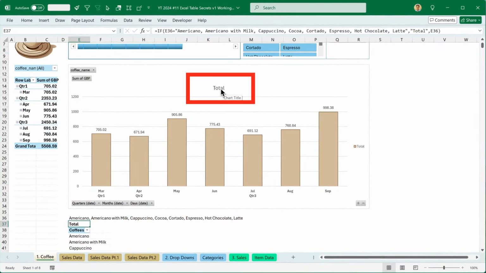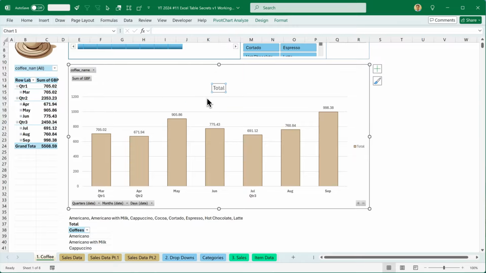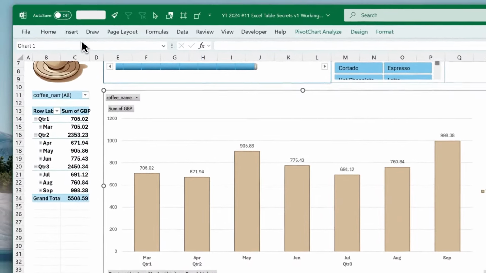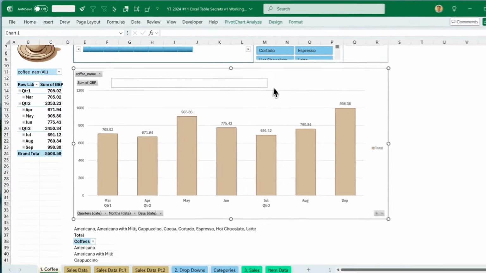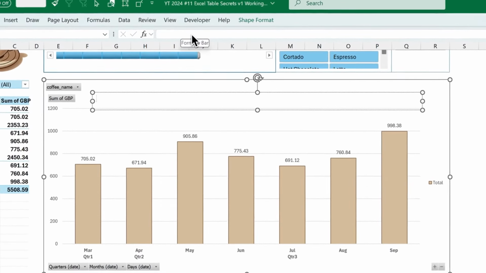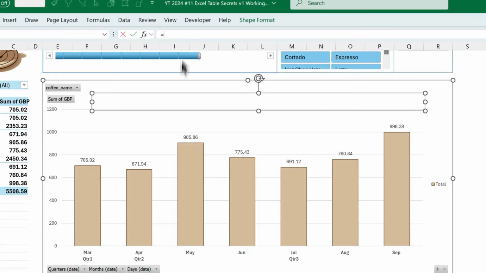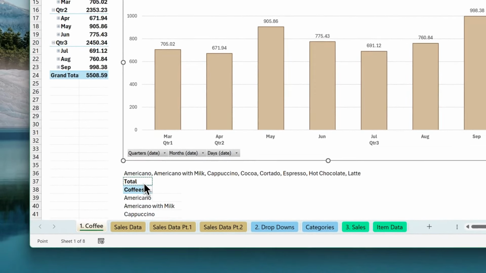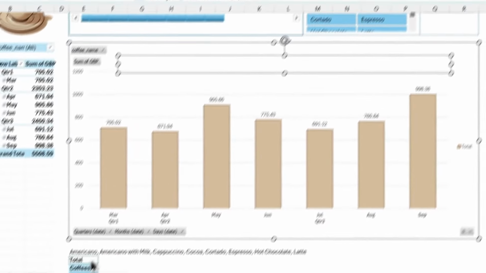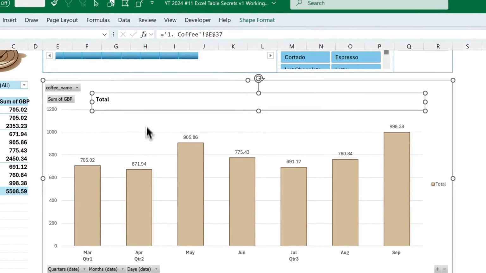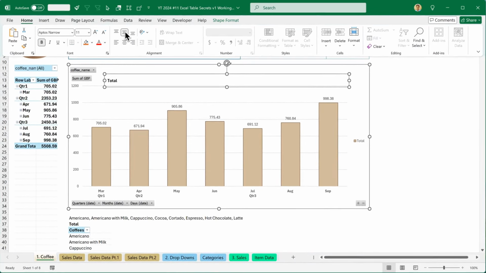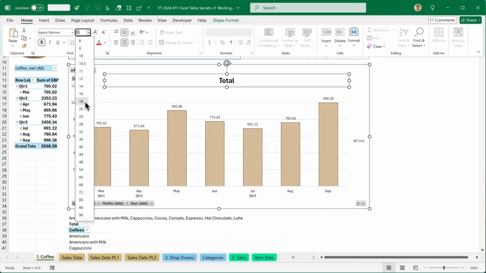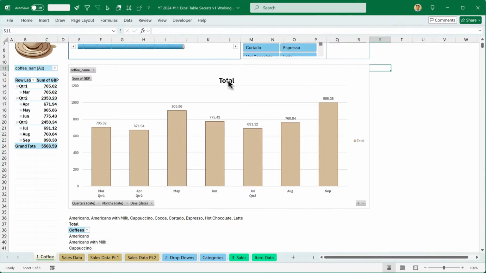Let's delete this chart title, select it, and then press delete. Then I'll go to Insert, and I'll choose Shapes, and I'll use a text box. Let's create it here. And then in the formula bar, I'll type equals, and go down here to E37, where it currently says total, and hit enter. Then I'll format this. Let's make it size 18 and then reposition it.